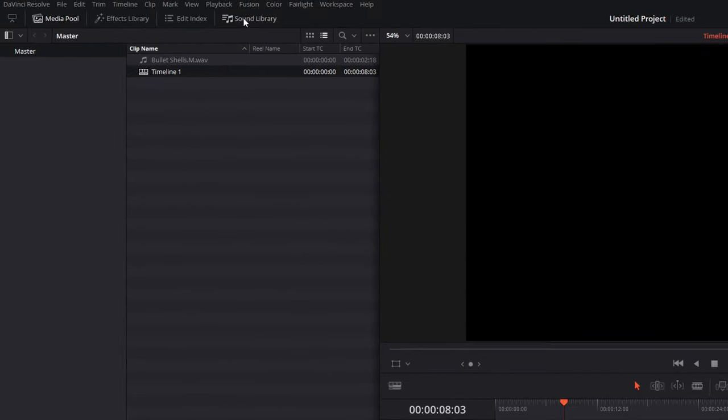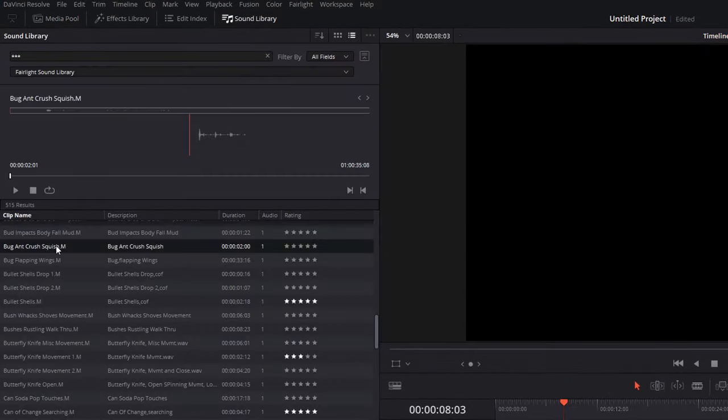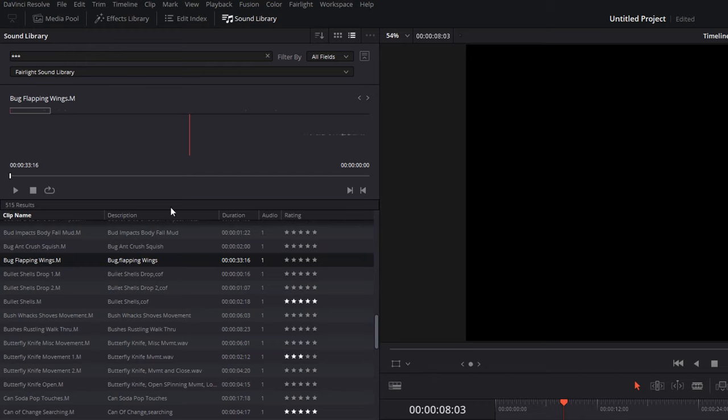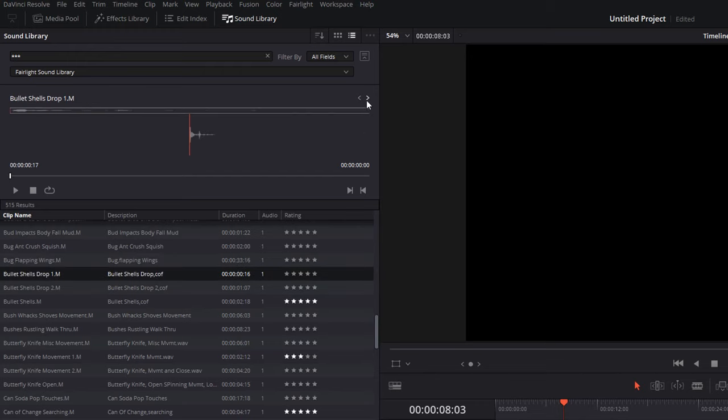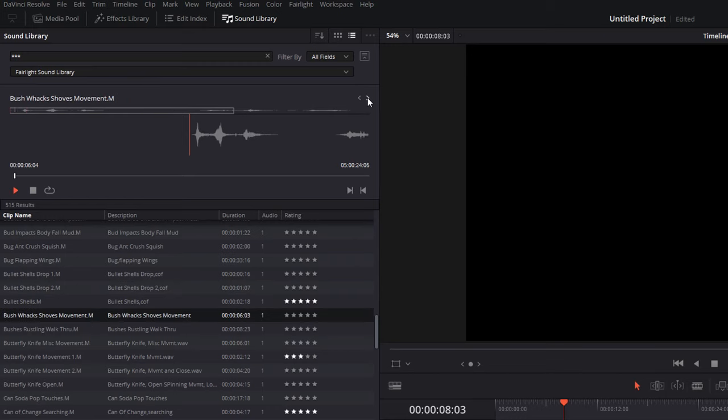Let me just hop back into the sound library again. Now, last quick tip, if you wanted to go through and just sample some of these sounds to hear what they sound like rather than having to click on each one individually, you've got these little icons here, these left and right arrows, and you can just scroll through them all, hit play, have a listen, skip through to the next one. Just makes life a little bit easier.